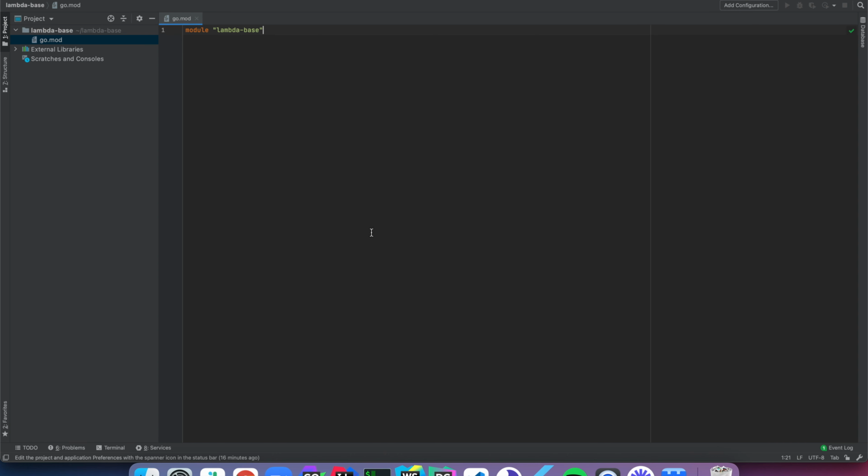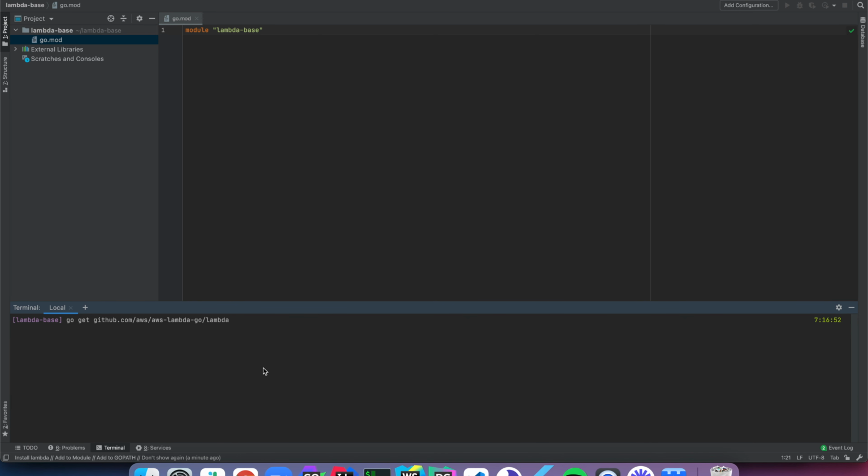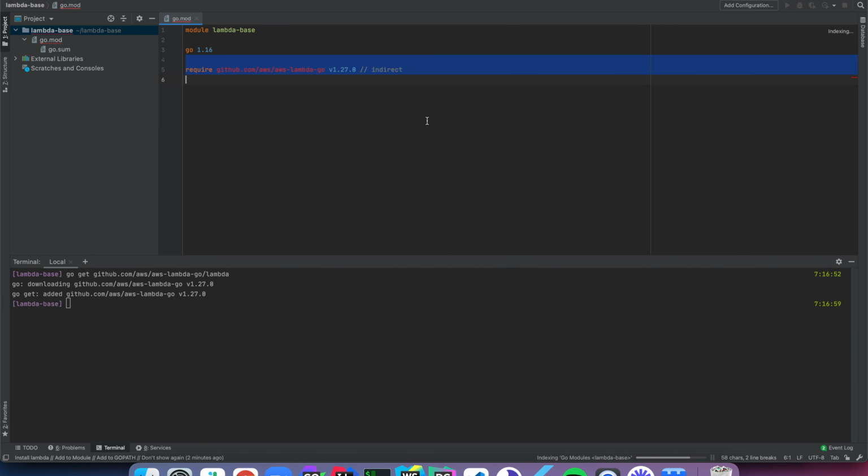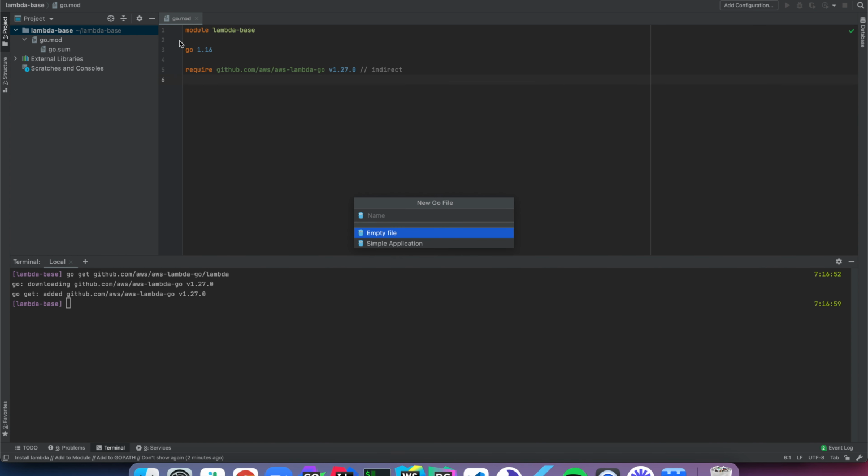So I'm in Golang, and I have made just a basic project. We're using modules, Go modules, and I've just called mine Lambda base. So let's go ahead and get those packages. All right, so the first module we'll get here, go get, is the Lambda SDK. All right, so we pull in the Lambda SDK here, and let's make a main file, main.go.